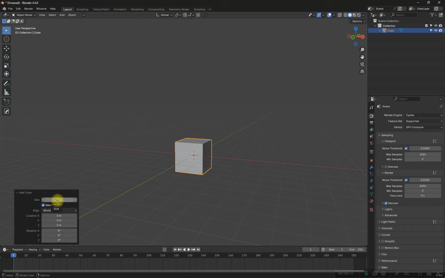For the cube, you only have size. You can increase or decrease it. So I will have to decrease mine because 2 meters is quite large for what I want to create. Let's use 0.5 meter. Yeah. So let me zoom closer.